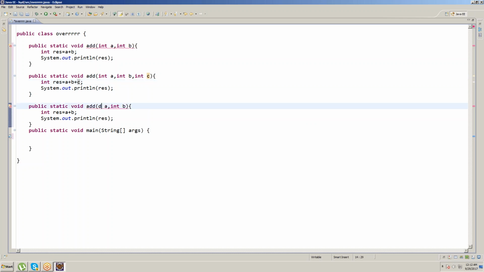Then double a, comma, double b. The first and second are examples of different number of arguments. The first and third are examples of different type of arguments. In the first function I wrote int a, comma, int b. In the second function I wrote int a, int b, int c. So that is the number of arguments example. The first and third are the type of arguments example. In the first function I took the integer data type. In the third function I am taking the double data type.